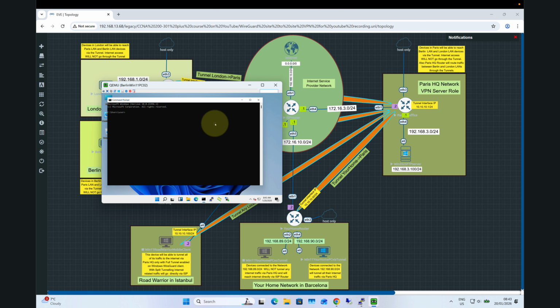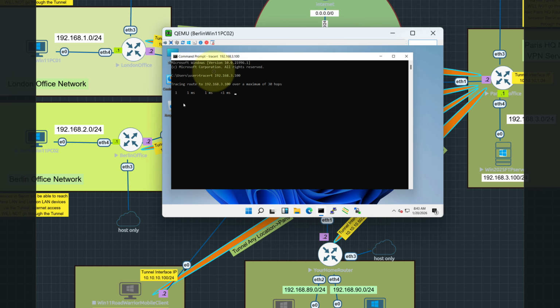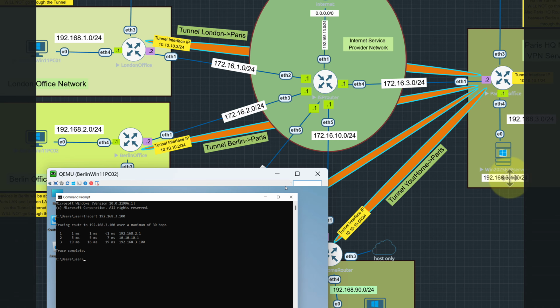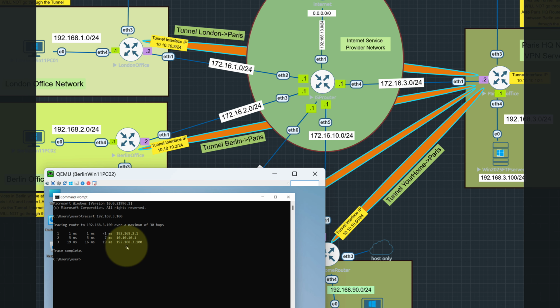Okay, Berlin computer is on. Let's say trace route to 192.168.3.100. So it goes from Berlin. Berlin is this computer. It goes to the FTP server, which is on the Paris headquarter network. As you can see, it goes to 2.1, which is the default gateway for that computer, then 10.10.10.1, which is the WireGuard interface on Paris VPN, and then it goes to 192.168.3.100, which is the server.